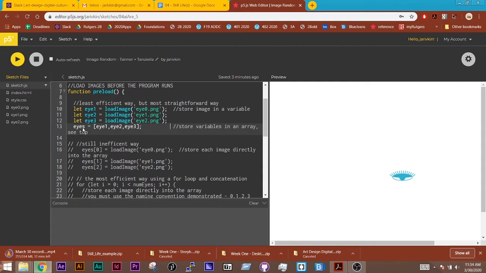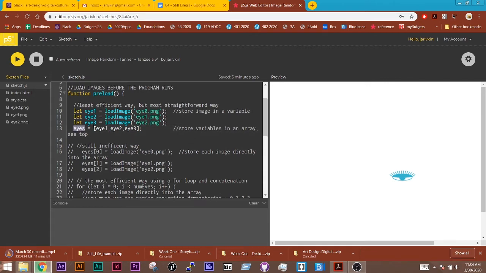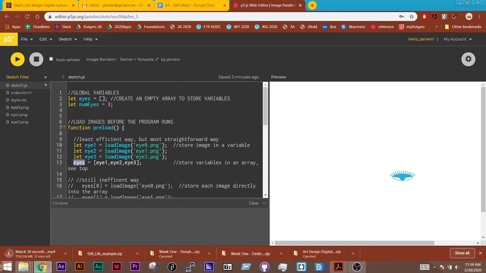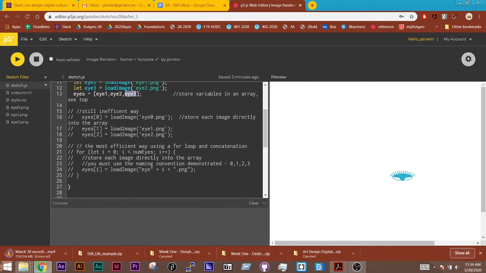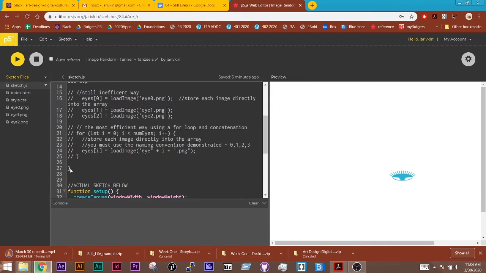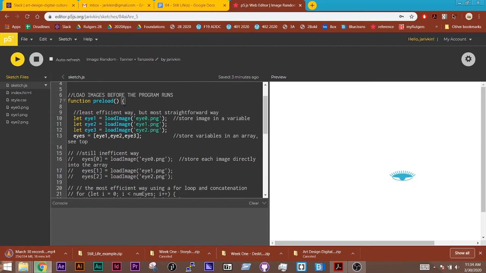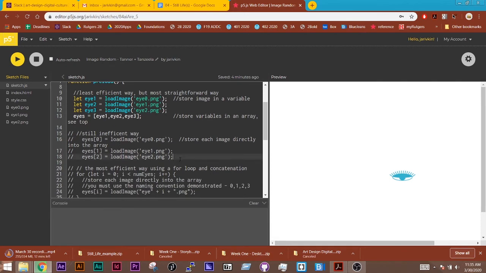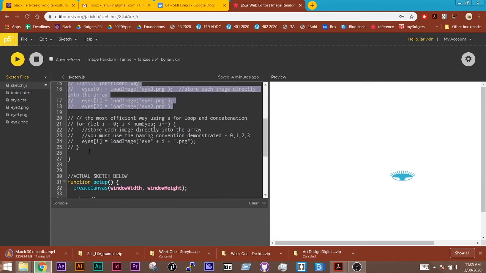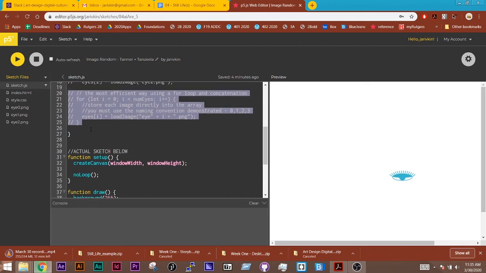The next step is we then load those images into our array. So my array name was eyes, and here I'm going to put inside of it the first image, the second image, and the third image, and they're all separated by commas. I then close out the bracket for the preload function. There's some other options in here, which are other ways of loading the image that you can look at and see if they work for you, but I'm going to keep going.